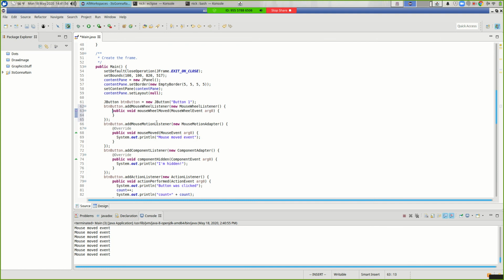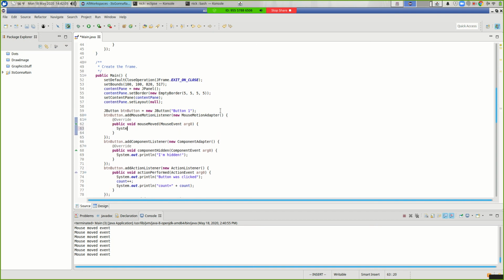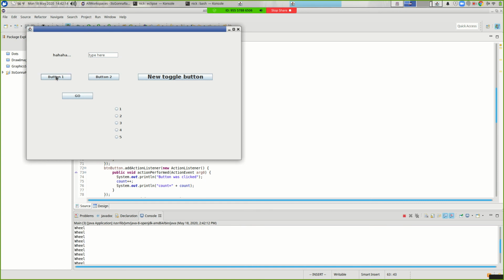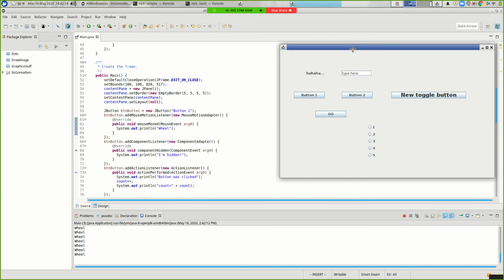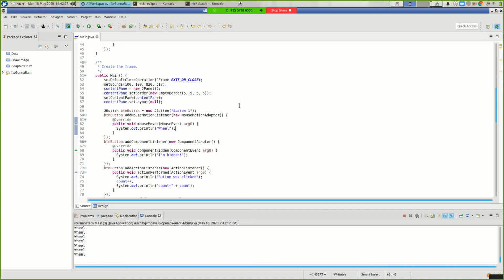So let's go ahead and print out wheel when we're in here. So now I'm pointing at button 1. Why am I getting wheel events? Because I put my code in the wrong spot.